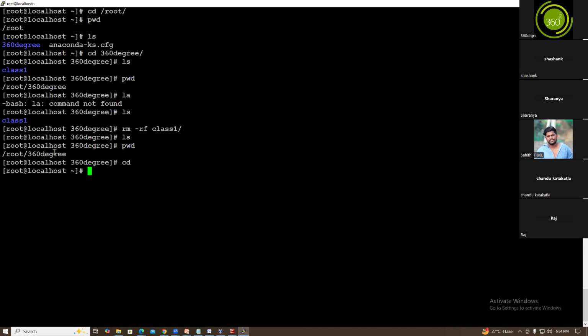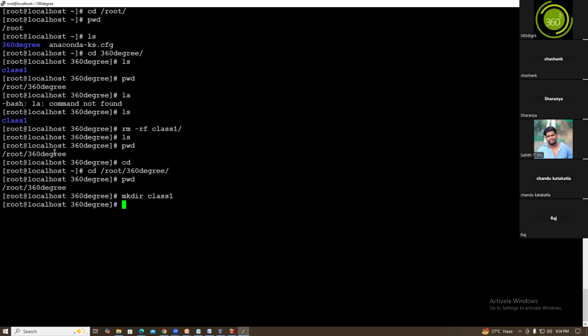Within the 360 degrees, how can you go? You can go by using slash root, then the 360-degree directory. So you are under the 360-degree directory, and I want to create a directory within this directory. What is the command? Just use the command mkdir class 1. Is it created? Yes, created.